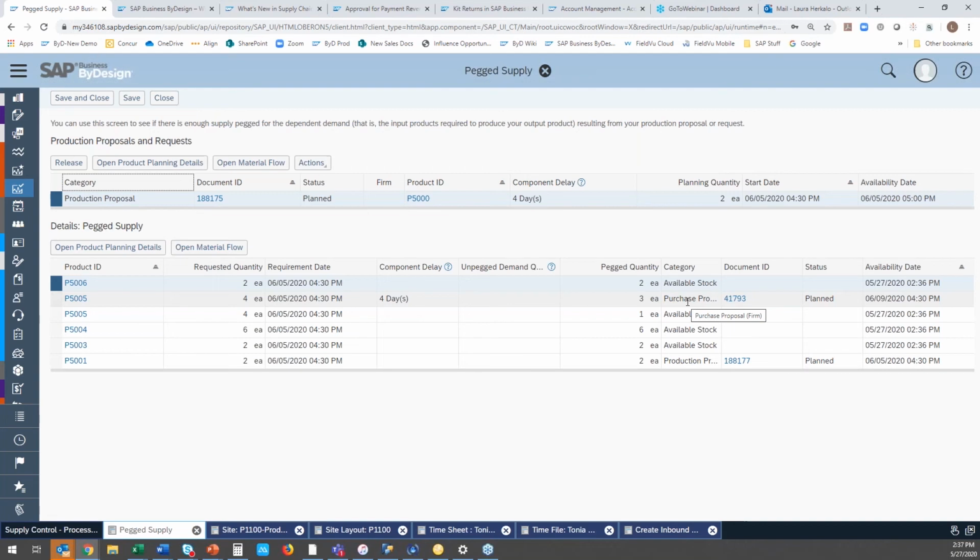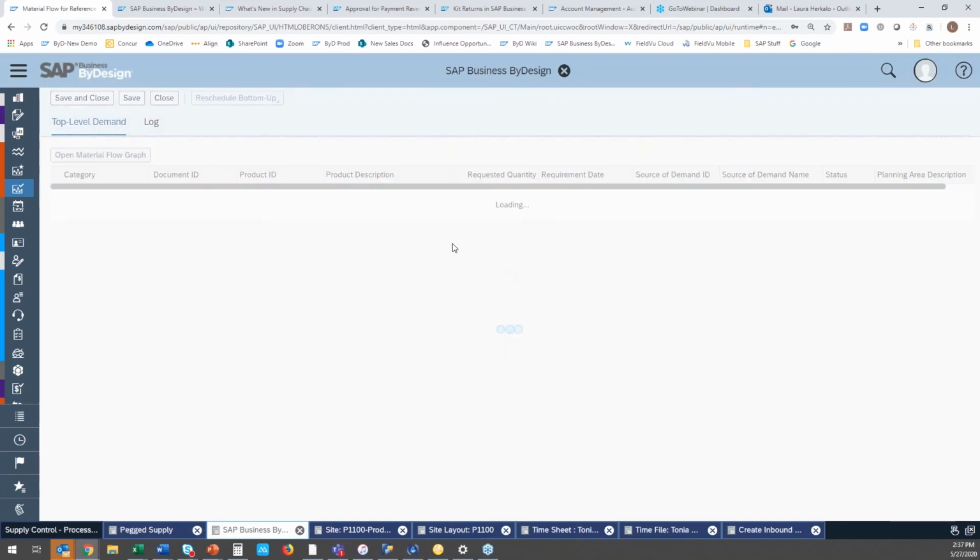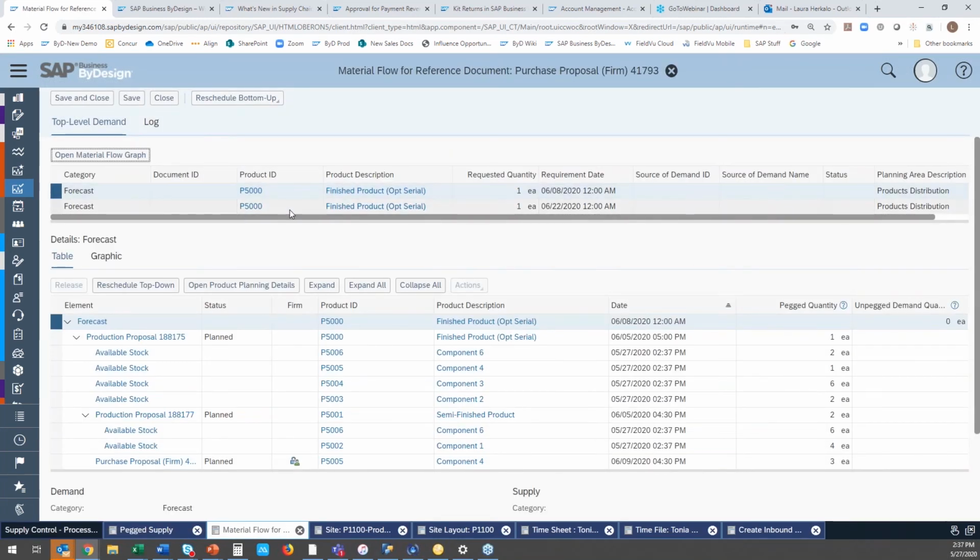So my lead time's long. I have my MRP set up so that it doesn't allow availability in the past, so it will automatically start to get some exceptions from the get-go of our planning. And then what you can do in here is either open the product planning details from the main item, so from your end item, or open up the details on the raw materials side. Once you open the material flow from the component, we can see where it was pegged to, and then we've got our purchase proposal down here.